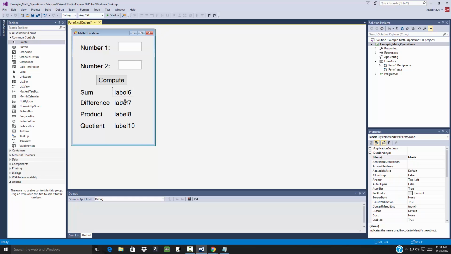Now I'm going to put my result in these boxes right here. So I'm going to call this LB_sum, LB for label, sum for what's stored in it. And then this name I'll call LB_difference. This one I'll call LB_product. And this one will be called LB_quotient.